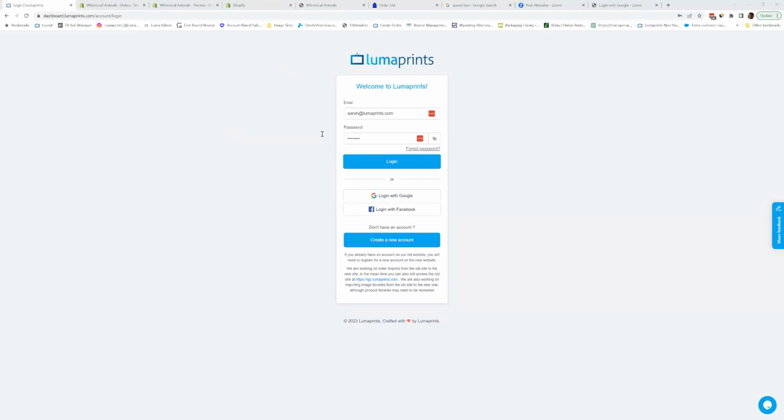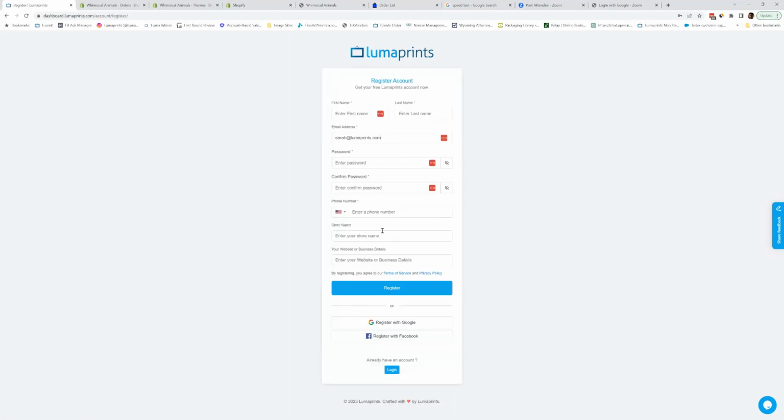So, okay, to get started, I'll start by logging into the website. When you log in, if you don't have an account yet on the new website, you can create one. Just click on create new account and enter in the information here. You can also register with a Google account or a Facebook account, and use those to log in as well.